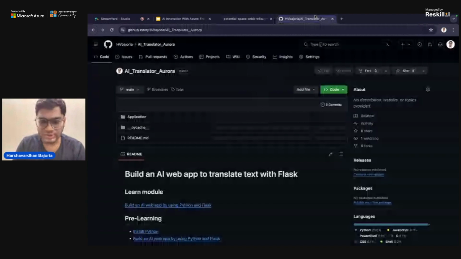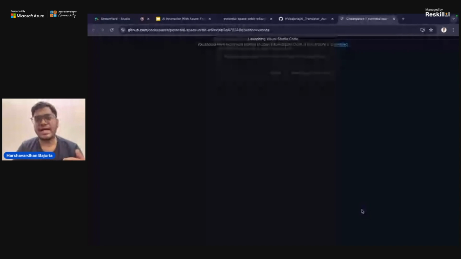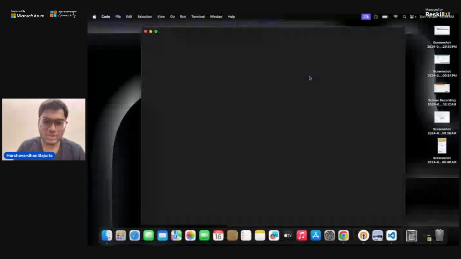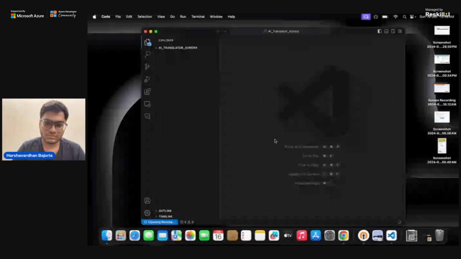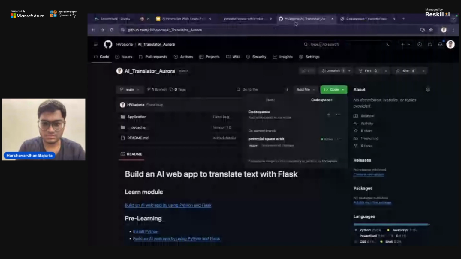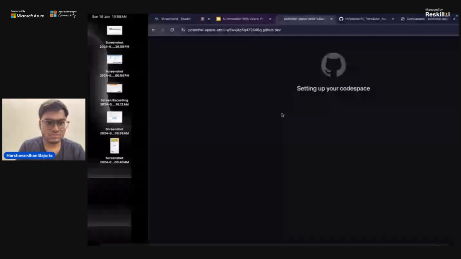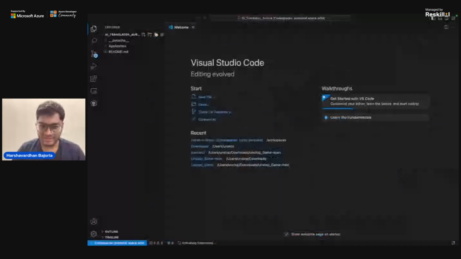What you can also do is open it in Visual Studio Code. So when you click on open in VS Code, it will redirect and open it as a virtual machine in your VS Code. Now it's ready. Now it's completely like VS Code. When the browser version opens, you can just see it.